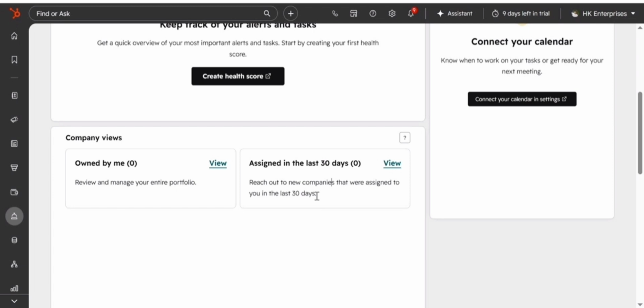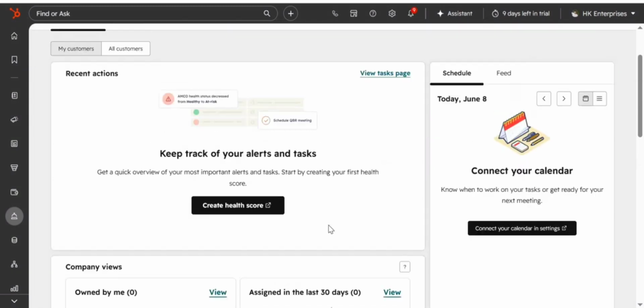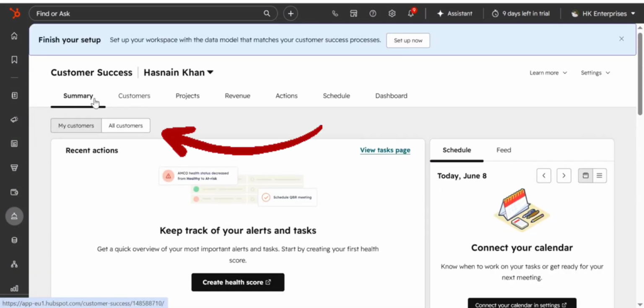But there is a confusion here: why is HubSpot using the word companies instead of clients or customers? The answer is HubSpot is basically built on a B2B system, which is the business to business CRM model. And in HubSpot, a customer is usually treated as a company record, not just a person. Now we have two options to view the customers. The first one is my customers and the second one is all customers.